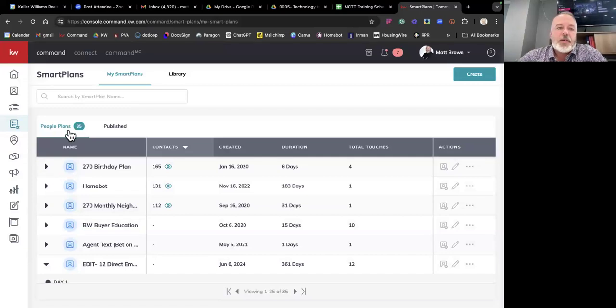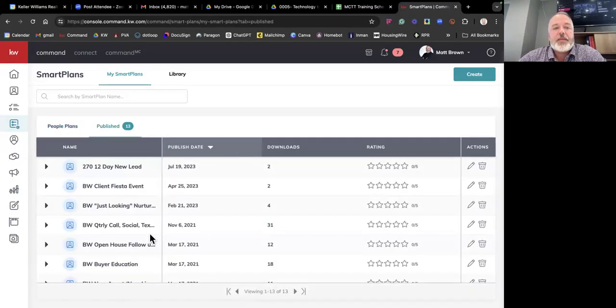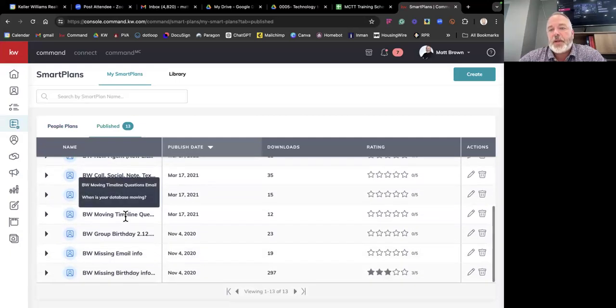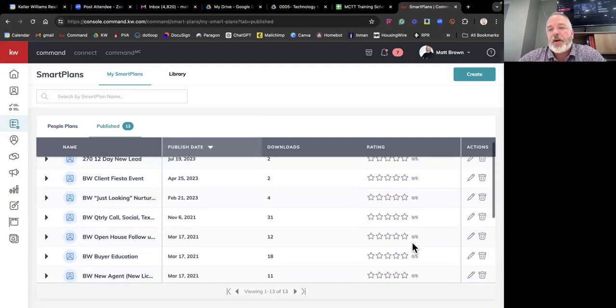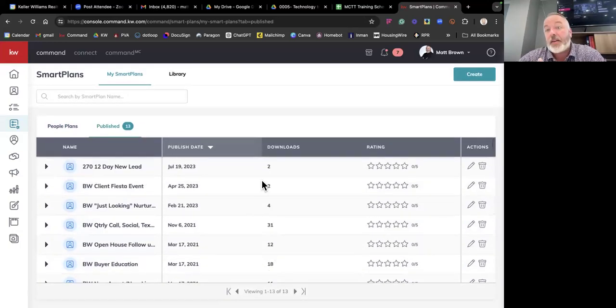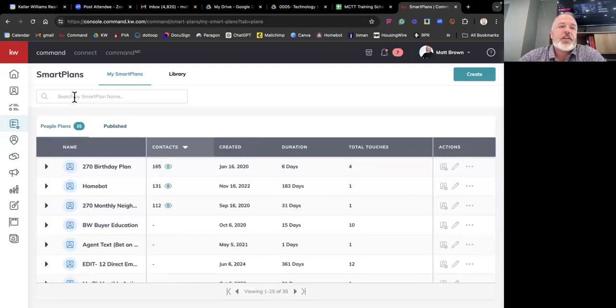Now, there's one other thing. If you create a really good smart plan and you publish your smart plan, if you click publish, then it will show you any smart plans that you publish. So you can see here's all the smart plans that I've published, including how people have ranked them and how many people downloaded them and how they've ranked them, things like that as well. So you can also do a quick search by smart plan.